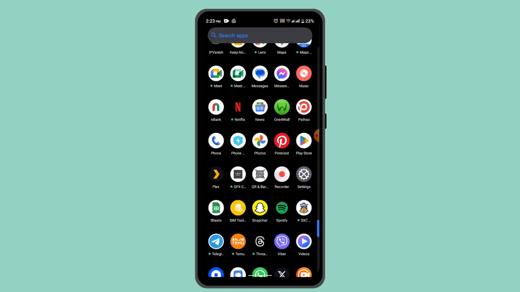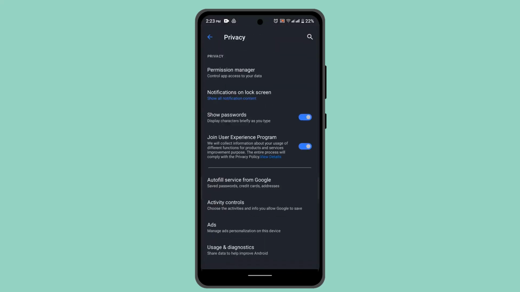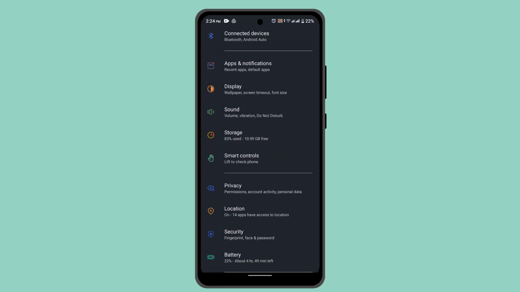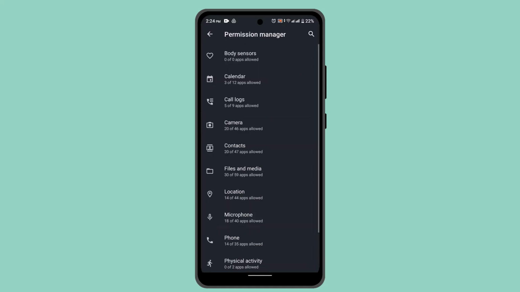your settings, and while you're on the settings here, you need to go ahead and select privacy, and over here you'll be able to find an option as app manager, or you can just go to your app and notification, and here you can find the option as app manager. So from there you have to click on it, and once you click on it, that's going to take you to the other field where you have to go ahead and select hide app.